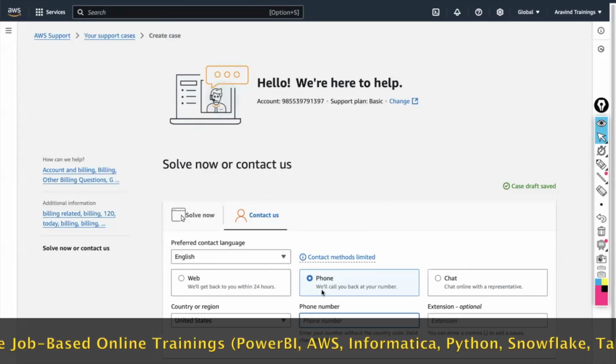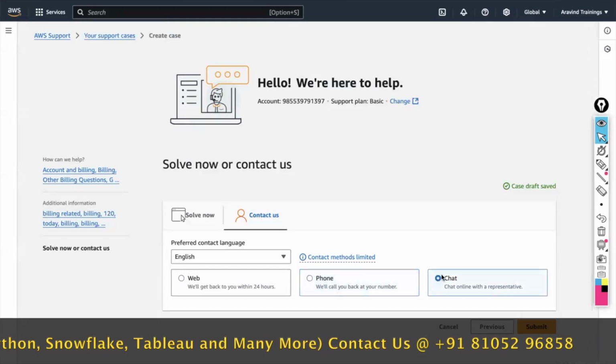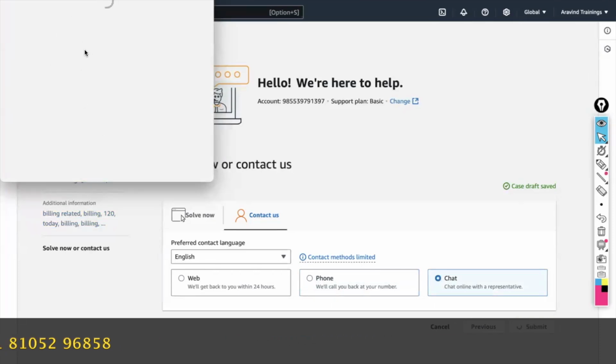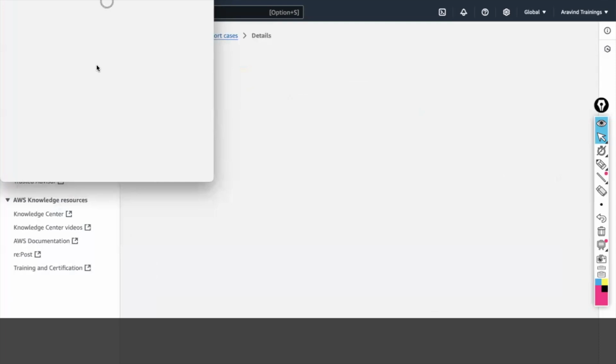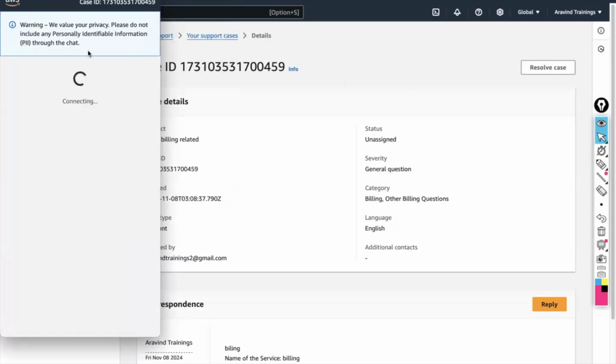If you're not good at speaking orally on a phone call, you can go with the chat option also. If you go to chat and click on submit, a live conversation will open. An agent will come to you in the live session and interact with you. It says, an associate will be with you shortly. So you need to explain your query to them, and they will try to resolve any issues you have.